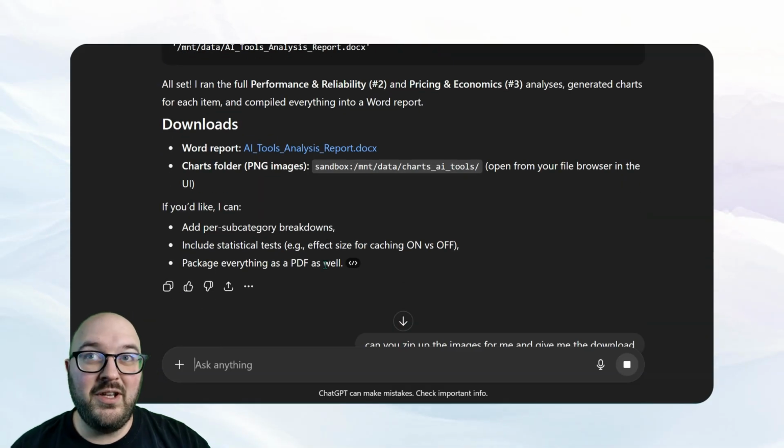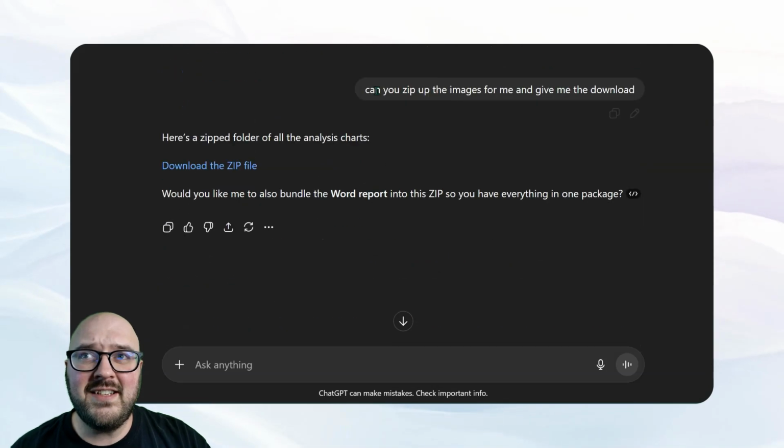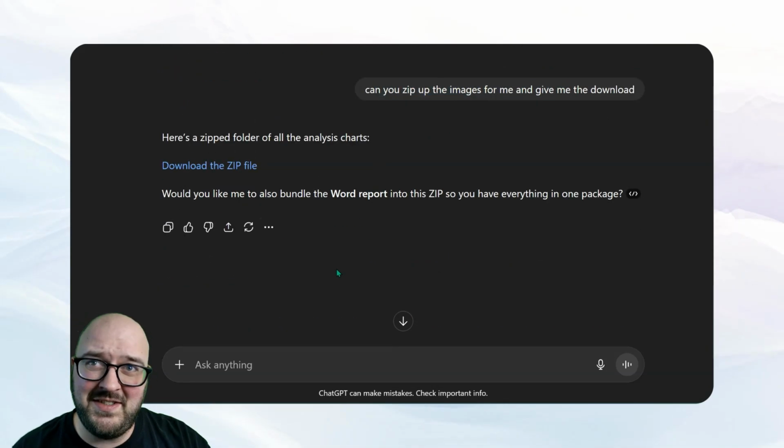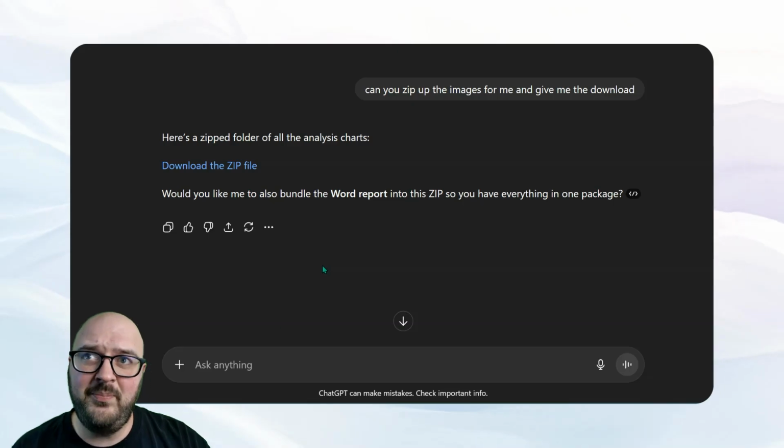So this is a happy little accident. I'm going to open the Word report in just a second, but you can see it created this charts folder as images and said, go here, but I can't actually go here because it's part of ChatGPT. So something you might need to do for multiple things to download is just ask it to zip it up in a zip file so that you can download it just a little bit easier. Nice little pro tip for you. So let's go check out these files and see how it came out.